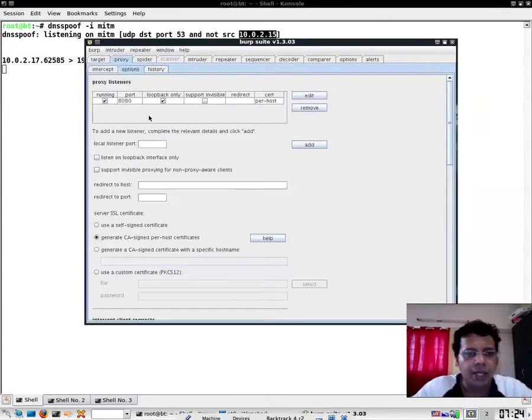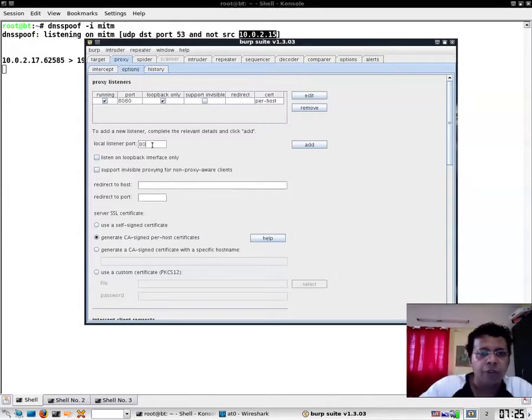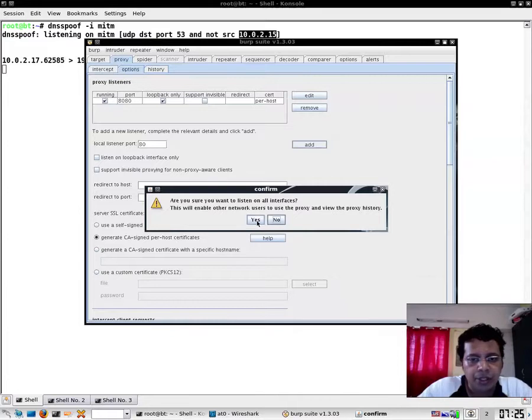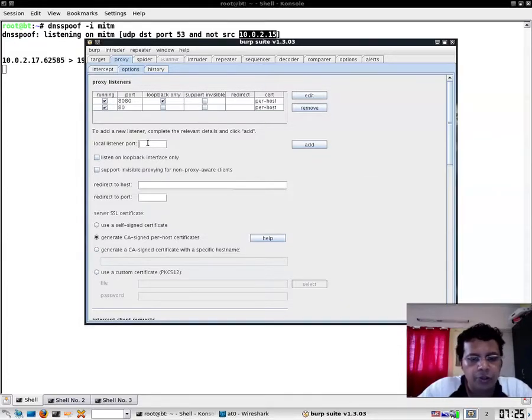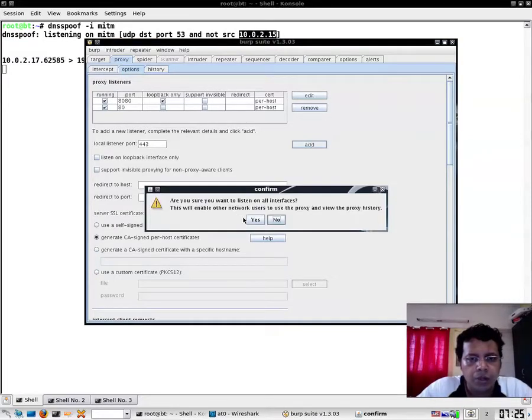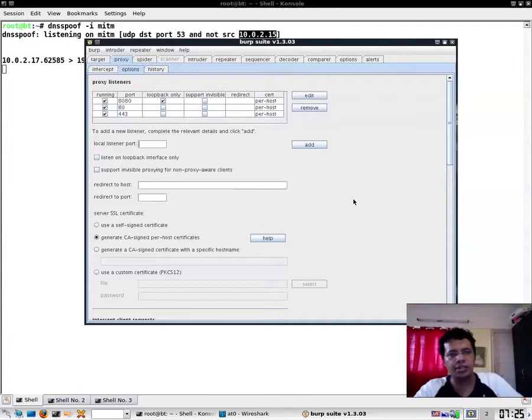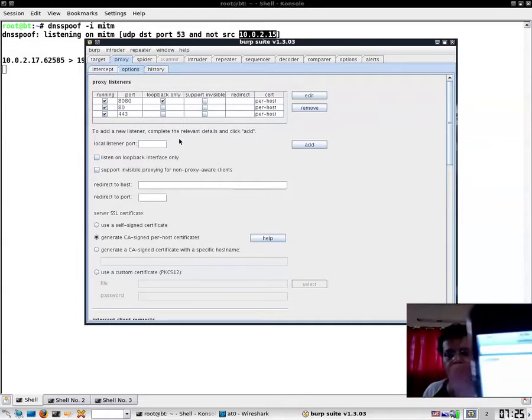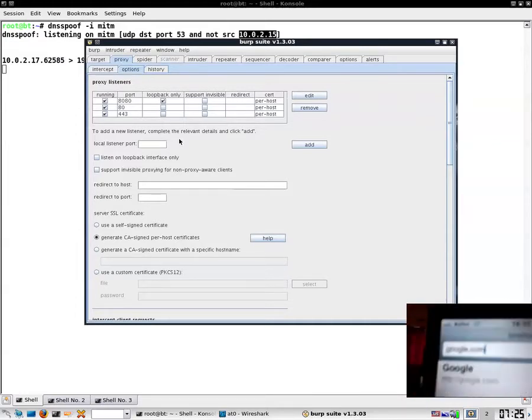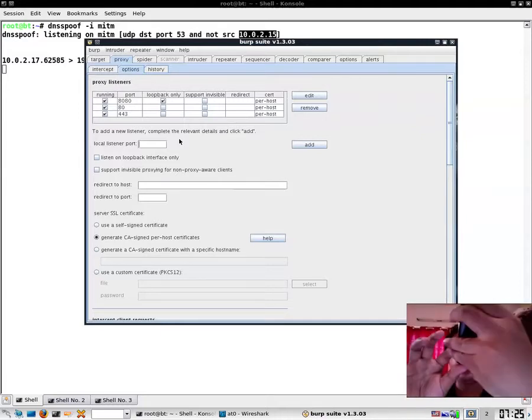Which actually means we'll have to start two services on port 80 and 443. So let's add port 80 and let's also add port 443. Now there is a little catch here and we'll come to what it is in a second. And if you notice, now there is something running here. So now on my phone, let me type in google.com.